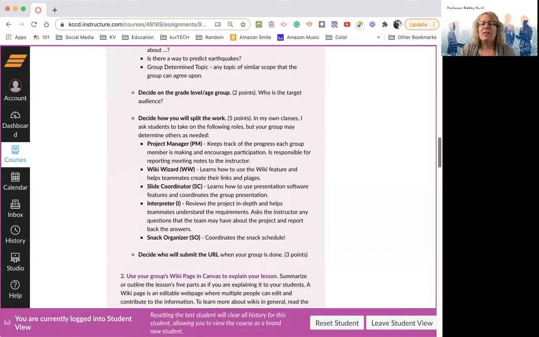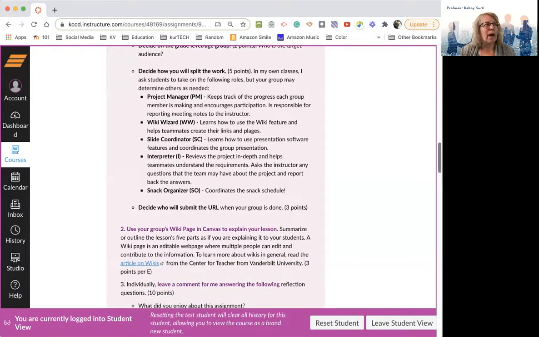And then this is the part where I've found that it really helps to hook the students. And there can be multiple people in each role. Decide how you're going to split up the work. So in my classes, these are the roles that I ask them to take on, because I usually do groups. I usually have groups of like 4 to 6. I don't have huge groups.